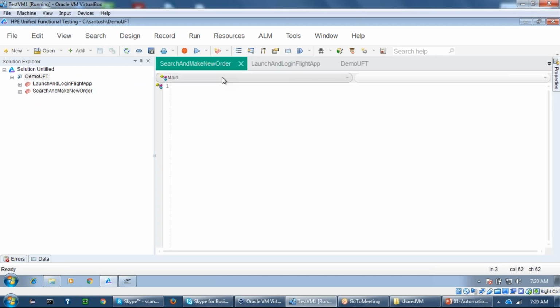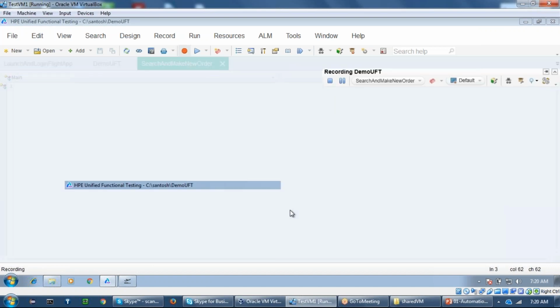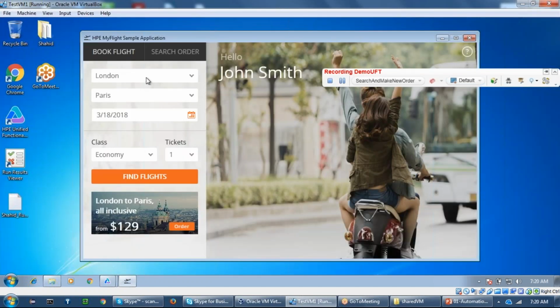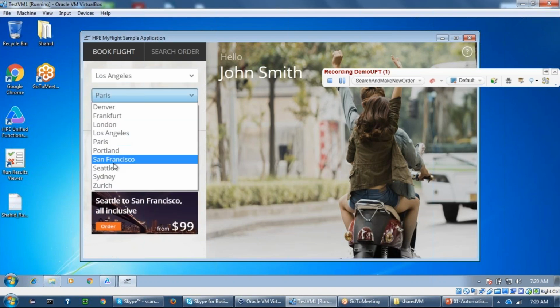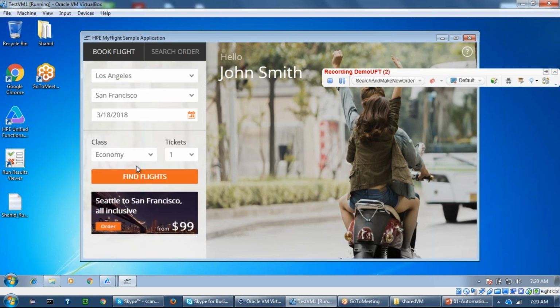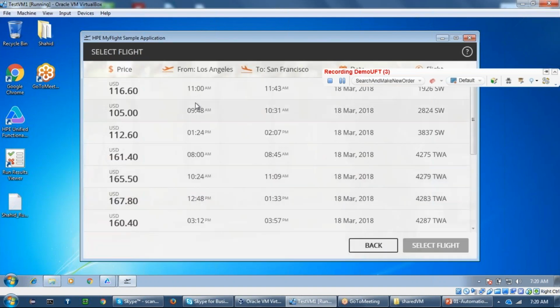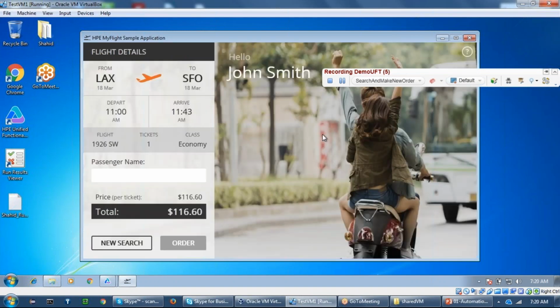I'll go to the new action, which is search for flight. I'm on this place right now, so I'll just record here. I will select some from city, and then to city, let's say SF, and then select a class of journey, and then find the flight. Select one of the available flights in the list, and I have already got my flight selected. I have to enter the user, let's say Noor, and then say make an order.